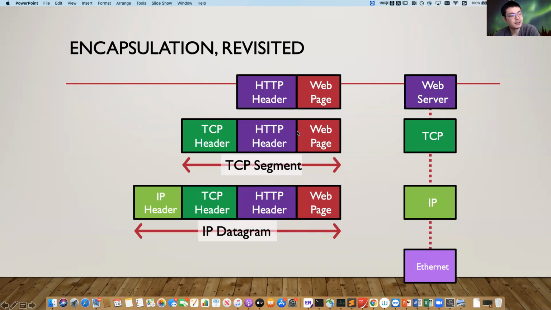Okay? So here, in different places, we have different names for a packet. Okay? In the transport layer, a packet is called a segment. Okay? In the network layer, a packet is called a datagram. Okay? So they have different names. When we talk about a packet as a segment, we are in the transport layer. When we talk about a datagram, we are in the network layer.